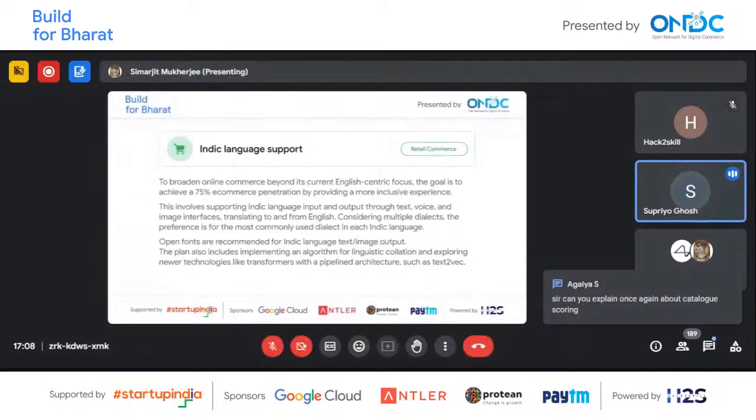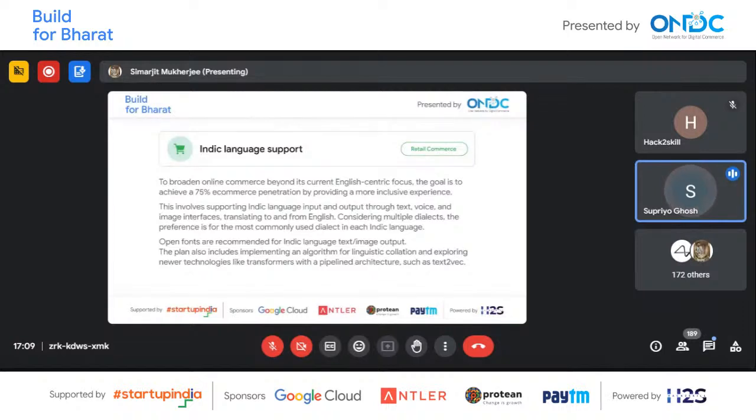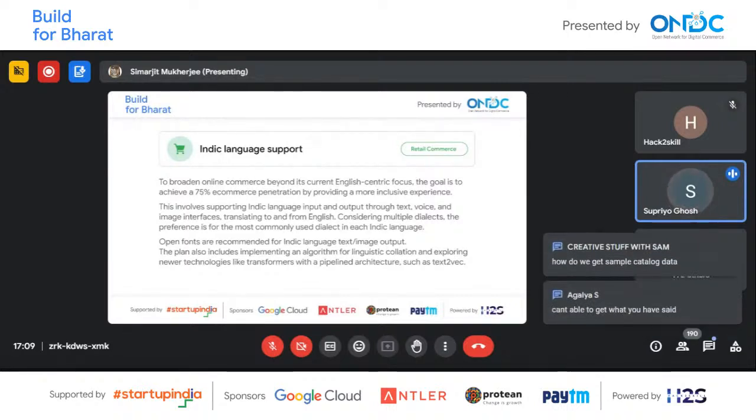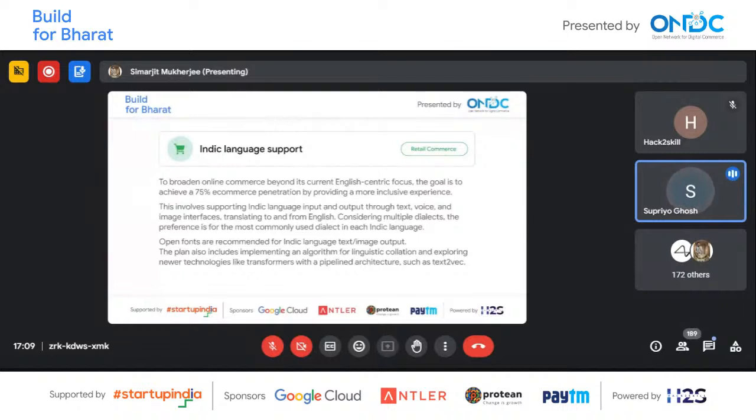Indic language support. I think this is a key problem that we have to solve if we have to expand ONDC, or expand digital commerce beyond people who are tech-savvy, the audience that are primarily digital commerce customers today. If you look at most of the catalogs, the majority of the catalogs, not everything, the labels and images are in English. Even the interfaces used by buyer apps and seller apps, the demand side and supply side, still use English. So there is a very English-centric focus when you talk about user interaction with catalogs.